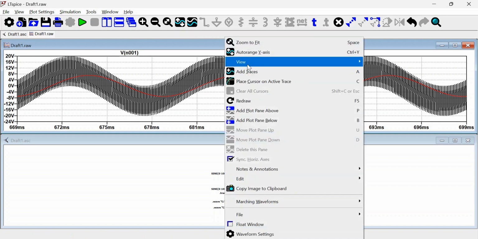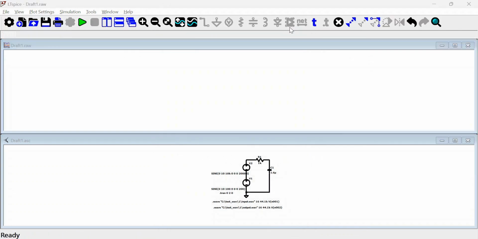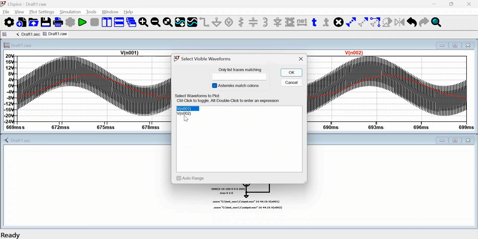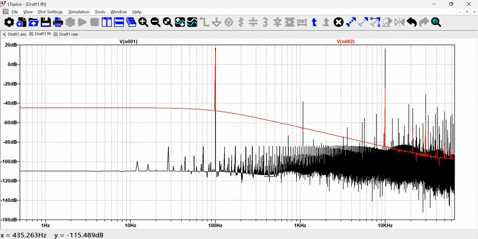We can see this also in frequency with FFT. We select both traces. And now the input is the black one, which is the same as before, with the tone here, and also a lot of harmonics. And then we have the red trace, which is the filtered signal with the low pass filter transfer function, the peak at 100 Hz and the peak at 10 kHz.